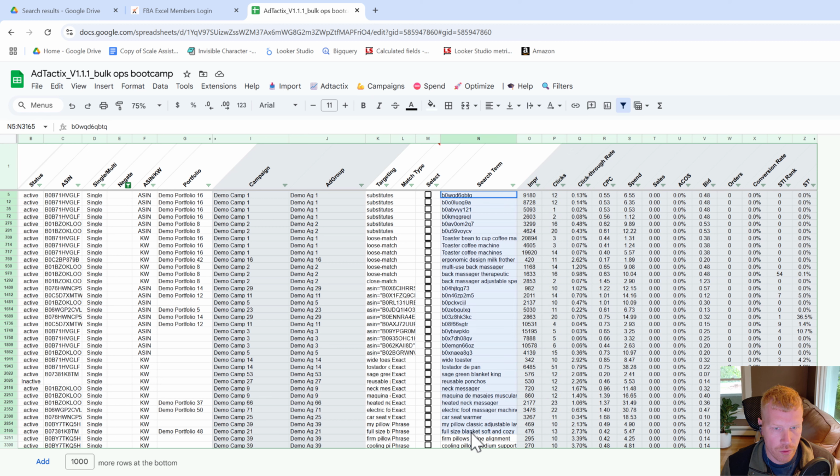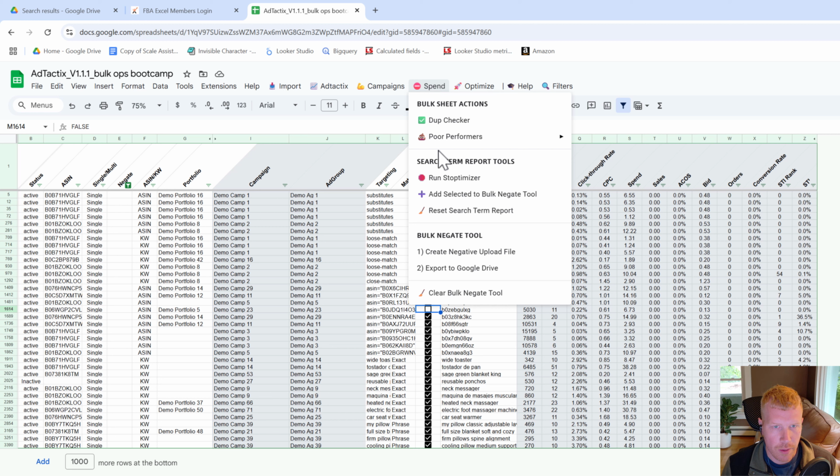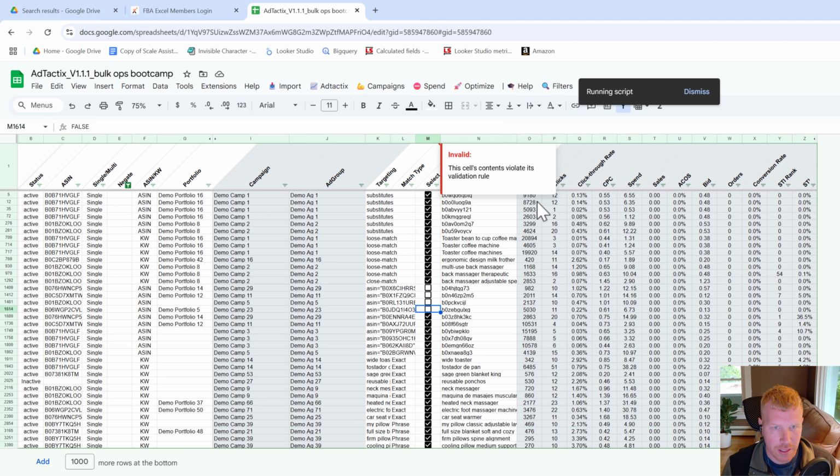You just want to go through and decide, do you want to stop spending on either these ASINs or these search terms in your campaigns. So you've got your campaign and your ad group here. The tool is going to do everything for you. This is just a way to get everything organized and then have these check boxes that you can quickly go down and select the ones that you want to negate. So if some of them you don't want to, just leave them unchecked. And then when you're ready to push them over to the bulk negate tool, you just come up here and click add selected to bulk negate tool.